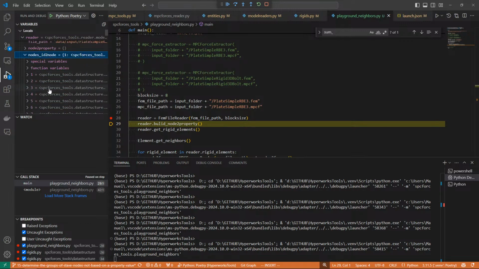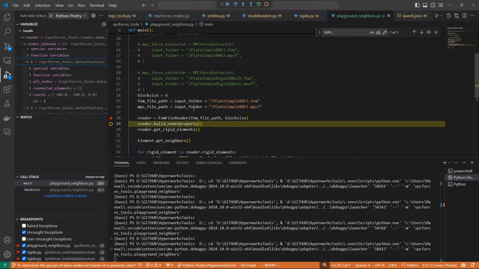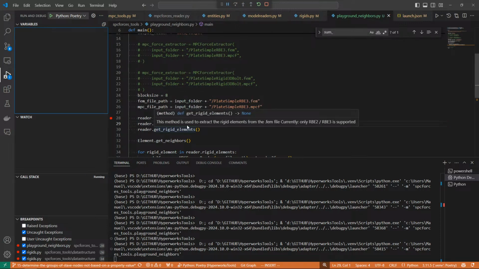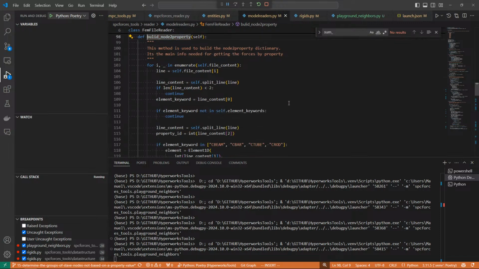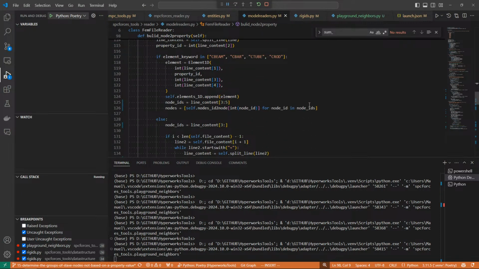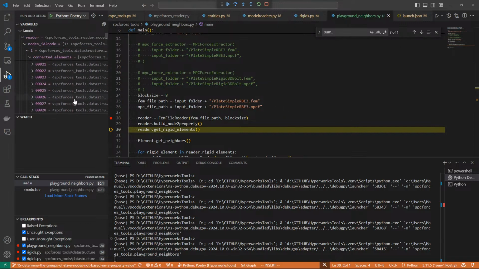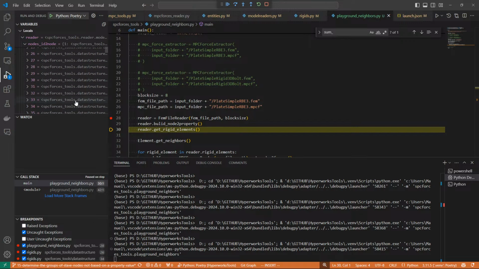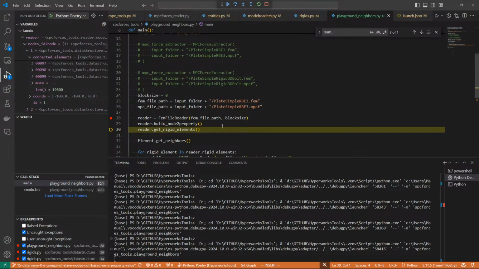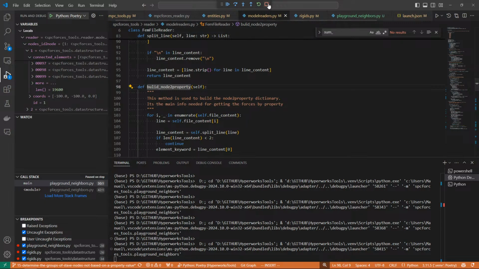Node IDs to node. Let's see for one node, for example. The connected elements is not there. So before I even begin to think about the elements connected to the nodes, it's not being done here. So let's continue. The reader build node to property. This is exactly where we have. Yeah, now let's see. Is it now that it's already too late? Yes, yes. Okay, so here is the problem.